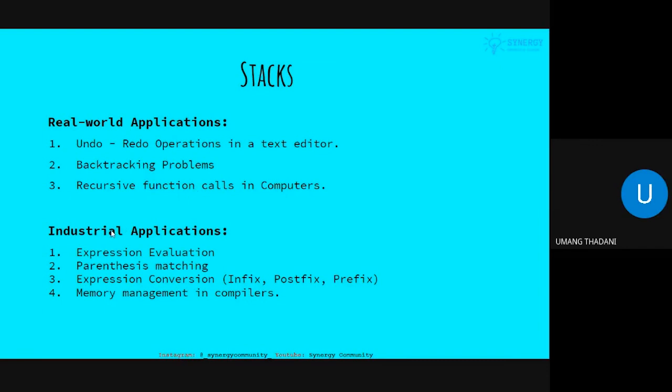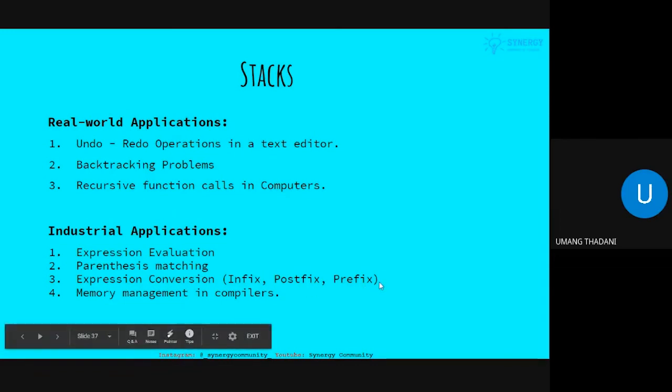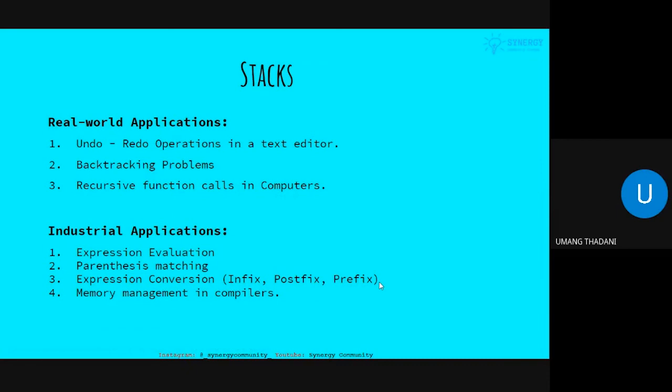Now it is also used in industrial applications. We use stacks for expression evaluation and parenthesis matching. These are again some famous algorithmic problems. You can definitely search about that. Now, expression conversion, that is infix, postfix, prefix. I think you might have heard about it. If you're coming from a computer science and IT background, you definitely would have heard about this.